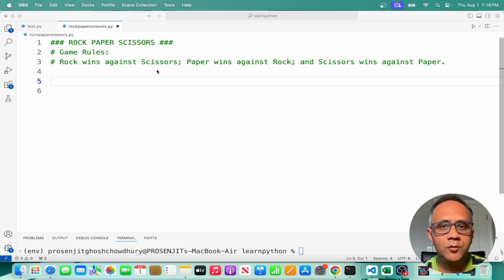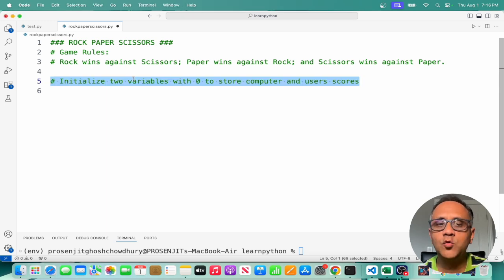So here we have two players. We are going to initialize two variables with 0 to store the computer and user score. We have two players, the user and the computer. So there will be two variables to store the score of them.